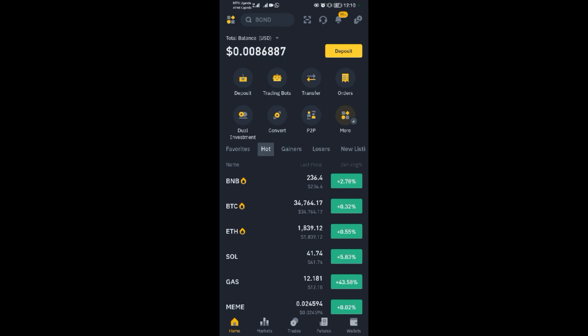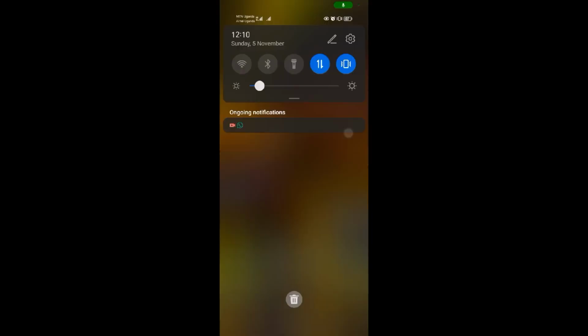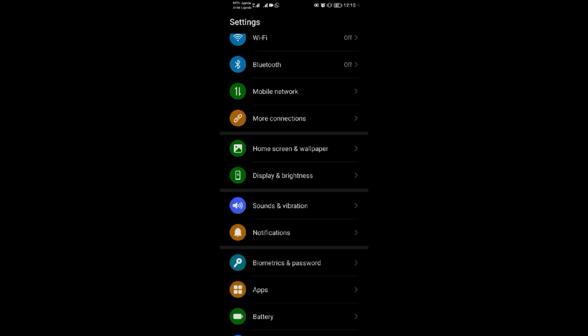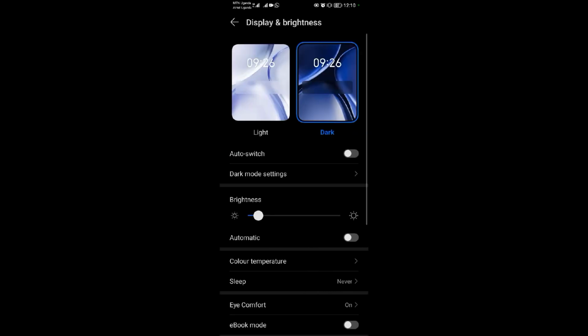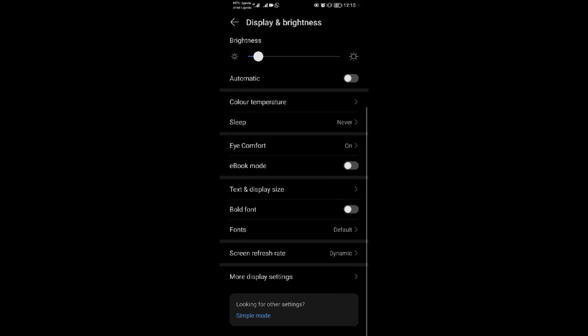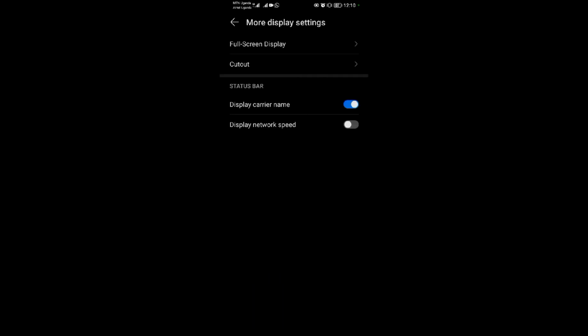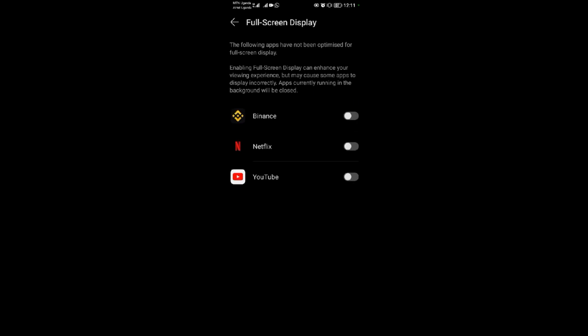So to use the full screen settings, you come to the settings application. When you come to settings, select display and brightness. When you come to display and brightness, come to more display settings. When you come to more display settings, come to full screen display. When you come to full screen display, select the applications that you want to turn on for full screen usage. So I'll select Binance, then I'll select YouTube, even Netflix.